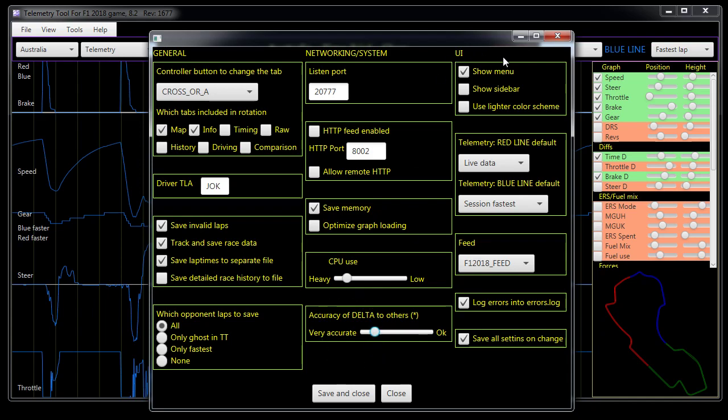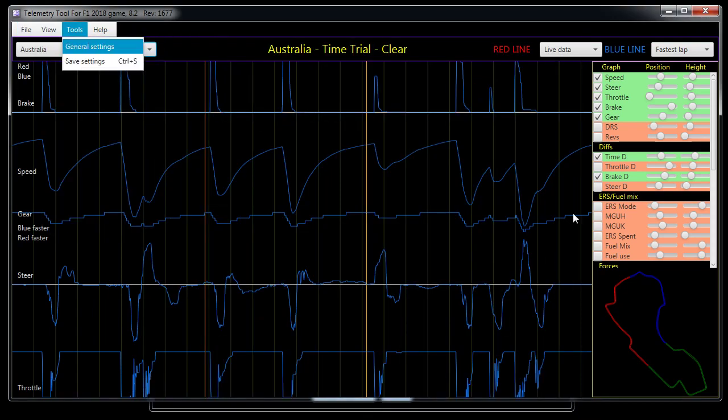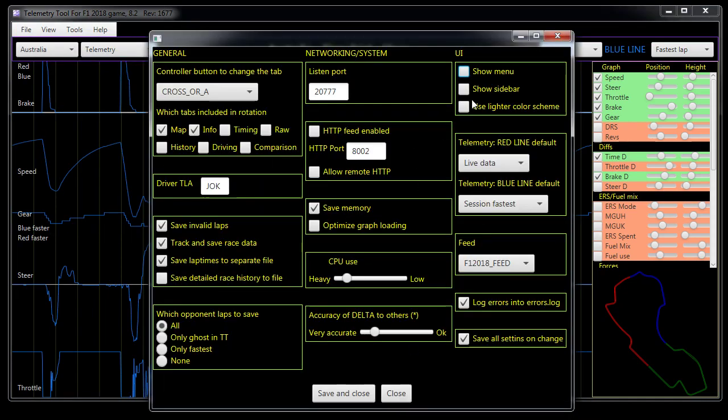And then in the UI section, you can decide what to show when you start the tool. Quite often I don't have the menu or sidebar visible. Here in this case I have them, but normally I don't, so you can set the settings here to not show the menu or the sidebar, because I don't need them when I'm driving around. They are usually used when you are doing more analysis offline.